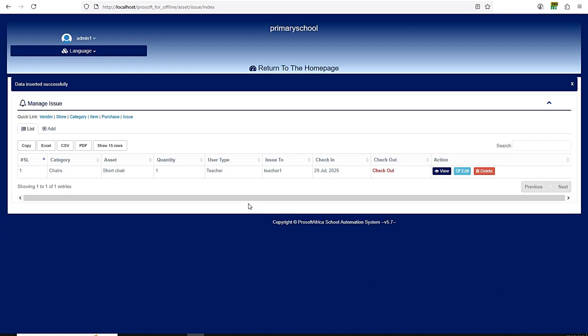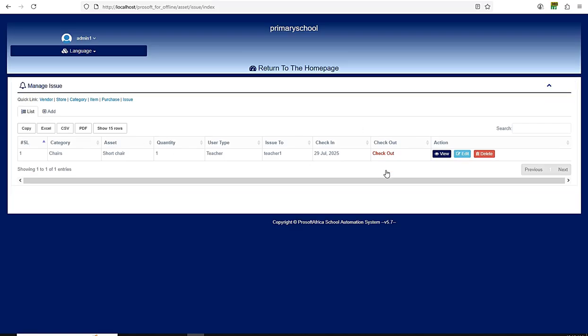So once we do that, it brings us to this interface where if that item is brought back, then you will just take check out. It means the item has been brought back. The things are back in their normal quantity. So that is all about the asset management.